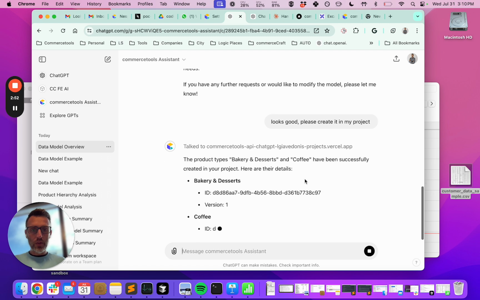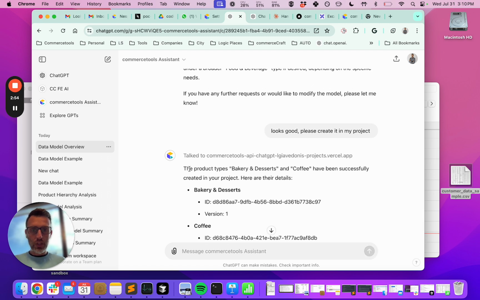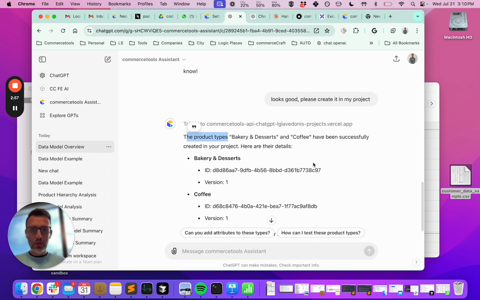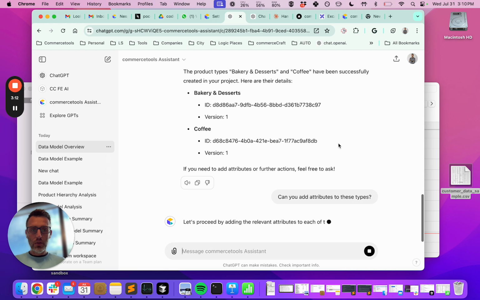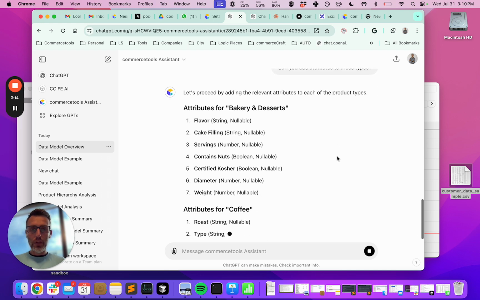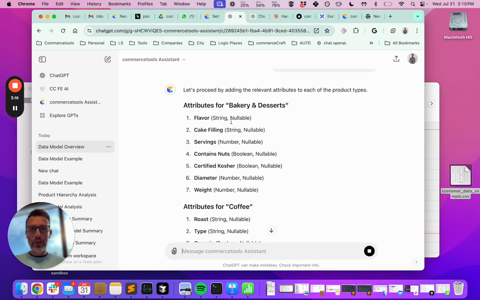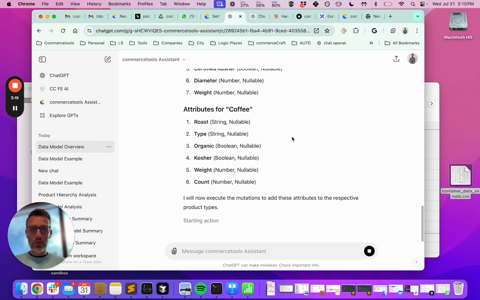It's connecting to our system. It's saying that the product type has been created, and the second product type has been created, so it has created bakery and desserts and coffee. Okay, now it's proposing a follow-up step. Can you add the attribute types? So now it's going to move to the next phase, where it's going to start putting the specific attributes for each of those types. Okay, it defined the list as we saw before, and now it's going to start the execution.